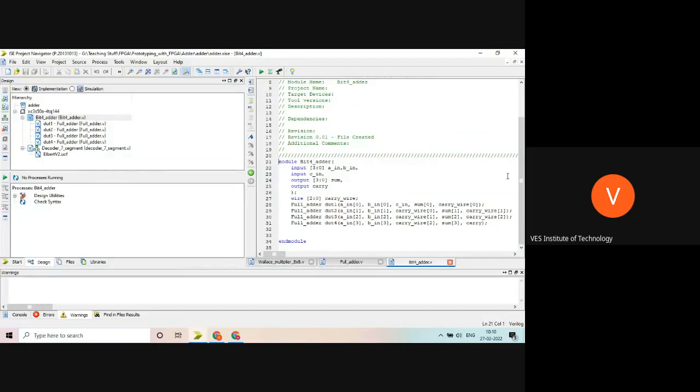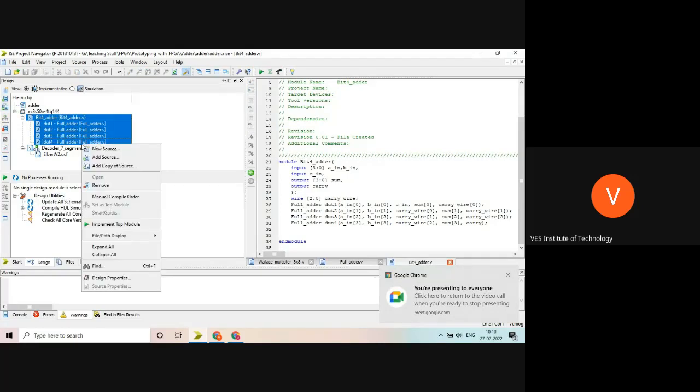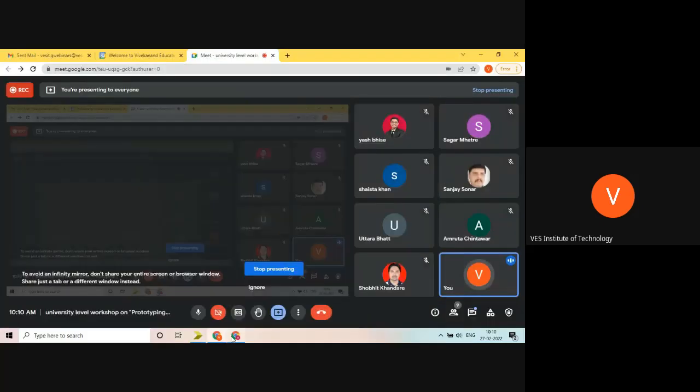So last week we did the programming for the full adder. Okay. So today we'll do the programming for the 4-bit adder. Today's agenda is, first we will finish the 4-bit adder.